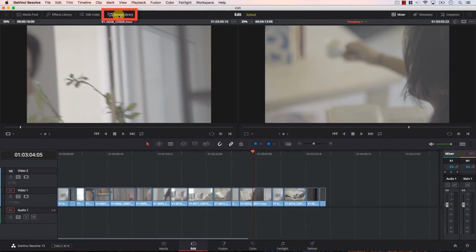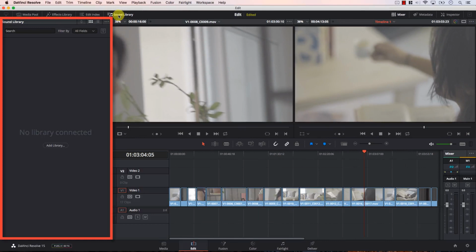The next window is Sound Library. This is where you guide Resolve to the folder on your system that contains all your sound effects and music. So you can browse the music and sound effects on your system before you actually import the files into this project. So all the files that will appear here are files that are on your system but not yet added to this particular Resolve project.